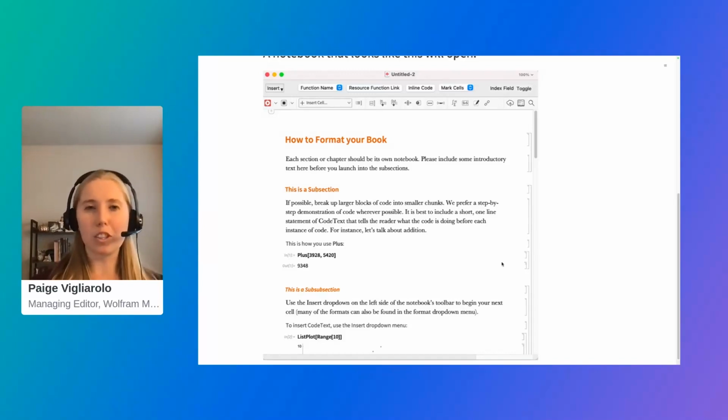Not every section is going to work for every book. So if you see something that you're like, I just don't understand how that could work for my book, I don't think it would be useful, feel free to skip it.